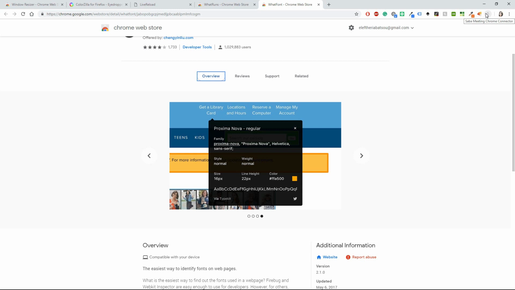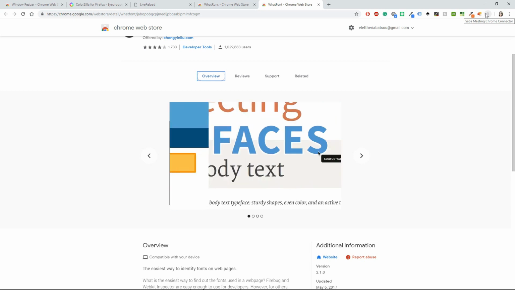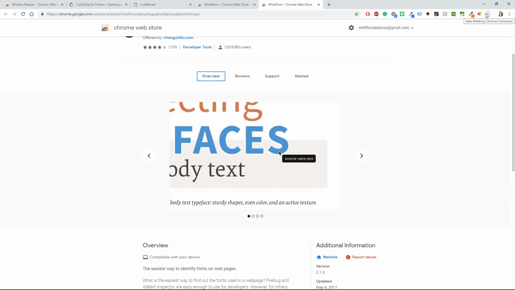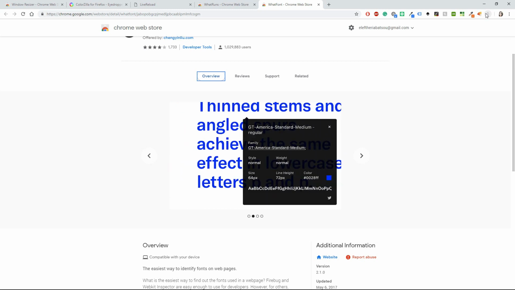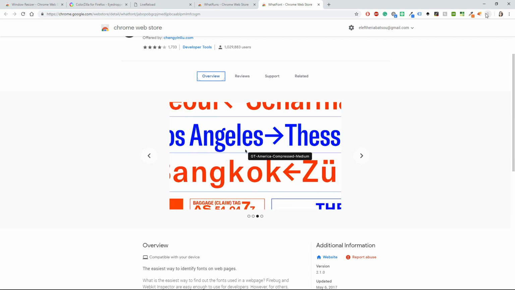I have this one, which is the Chrome Connector, but I think that I'm going to delete it because I'm not using it, and I wouldn't ever suggest anyone use this one, but that's another story of why I have it right here. And that was the tools that I'm using for my Chrome.